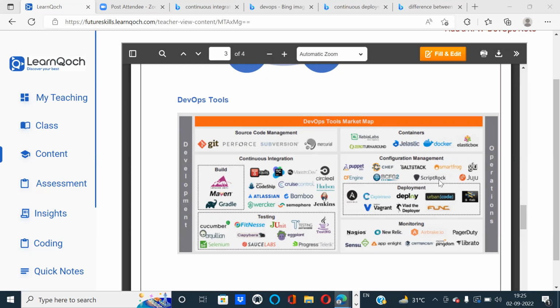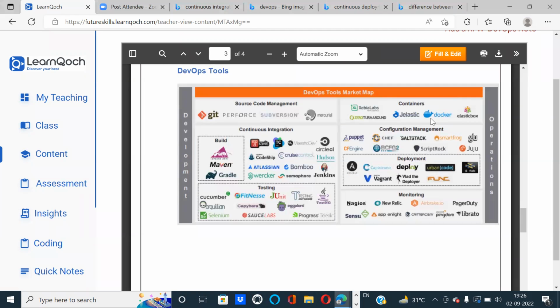The main work of a DevOps engineer is to automate all the things. Previously, all the developers would develop a code, test a code, and then deploy the code. DevOps engineers are the ones who do all of it automatically, automating that process. For deployment, some tools used are Vagrant, Deploy, Urban Code. And these are the tools for operations. For monitoring, we use tools like Nagios, PagerDuty, Librato, Pingdom, App Insight, Sensu.